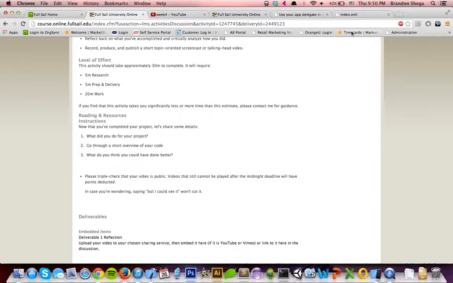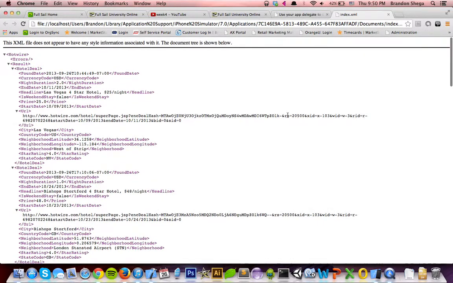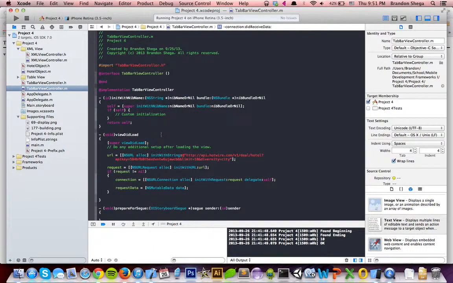But here is an actual copy of my XML. So this is what it looks like when it gets parsed. When I store it to file, this is the actual file that I'm reading, this index.xml file that I created. So I'll go through my code here with you guys really quick.